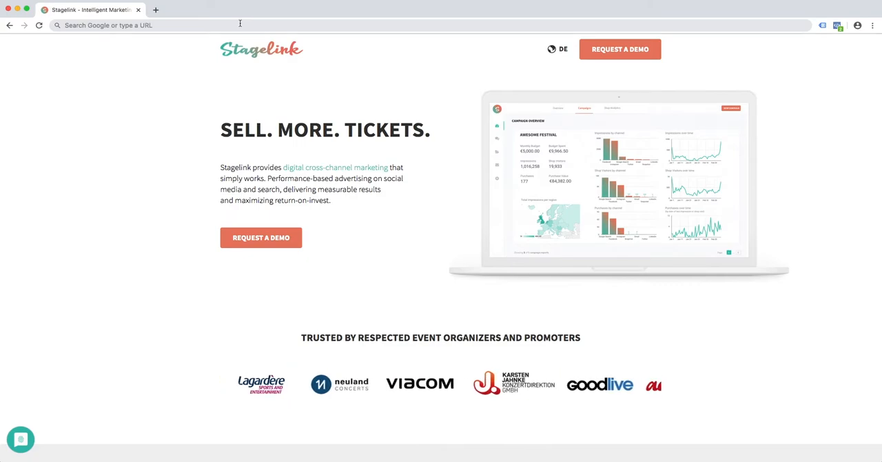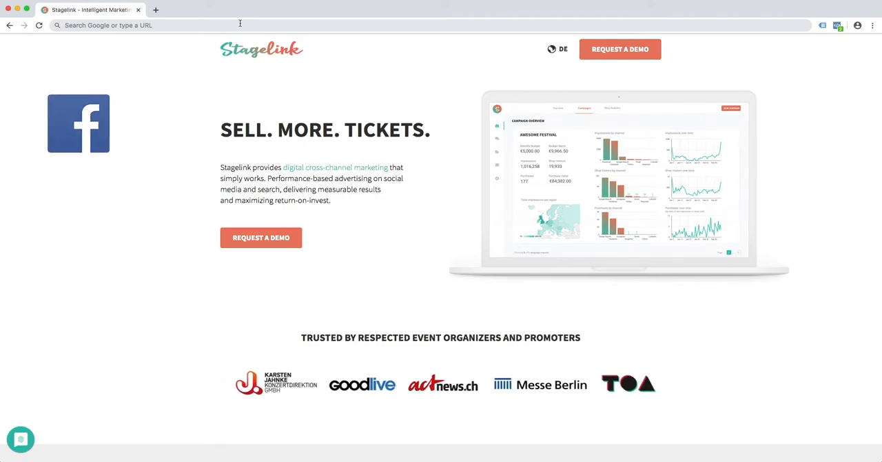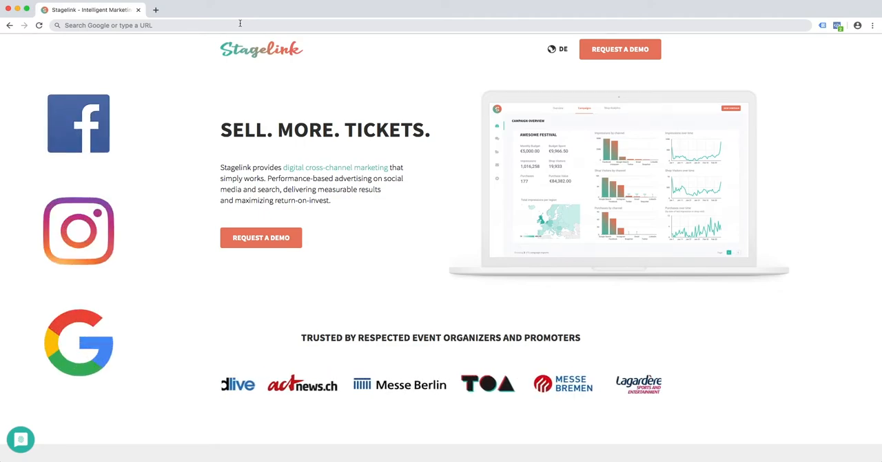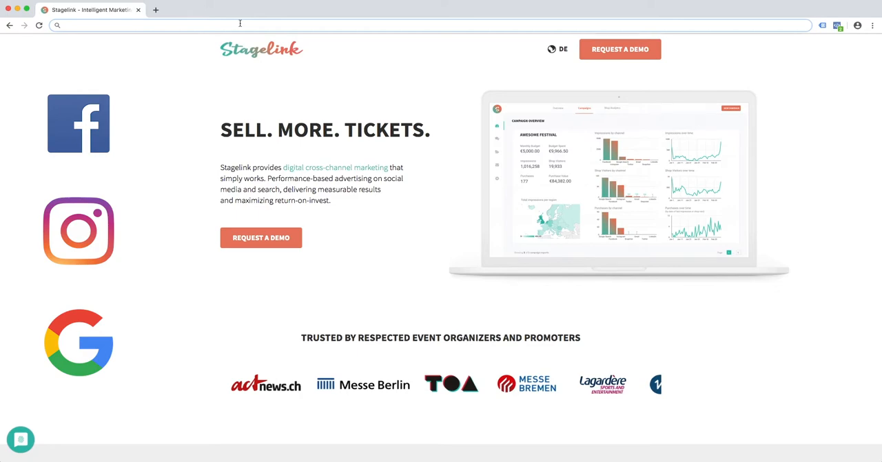Eventbrite users can use StageLink to create a digital marketing campaign in under 10 minutes on Facebook, Instagram, and Google Search to advertise their events and boost their ticket sales.